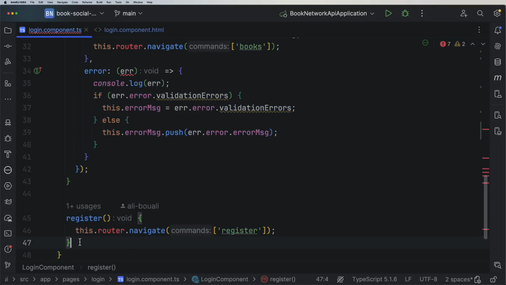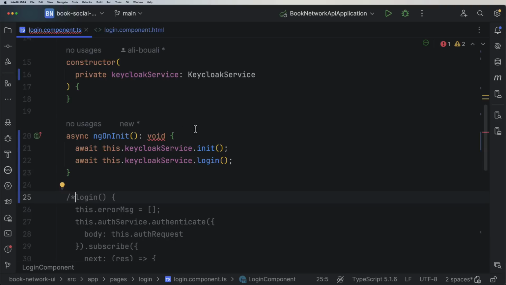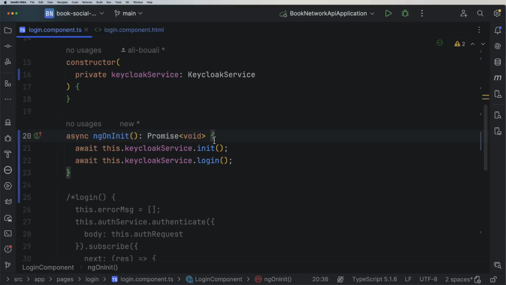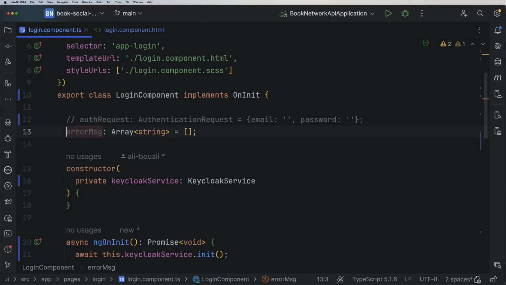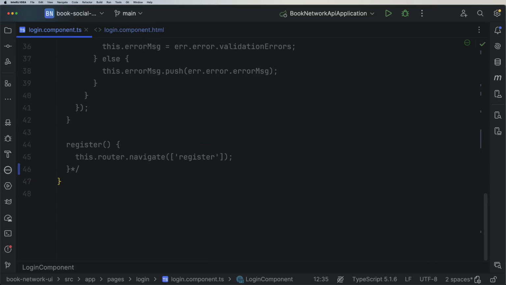So let me just comment them out, and let's keep them in the code just in case. And here, of course, this ngOnInit is async, and it should return a promise of void. All right, so that was the issue that we saw in here. And then also we can either remove or leave these two attributes, like the authentication request and the error messages, since everything will be 100% handled by Keycloak.